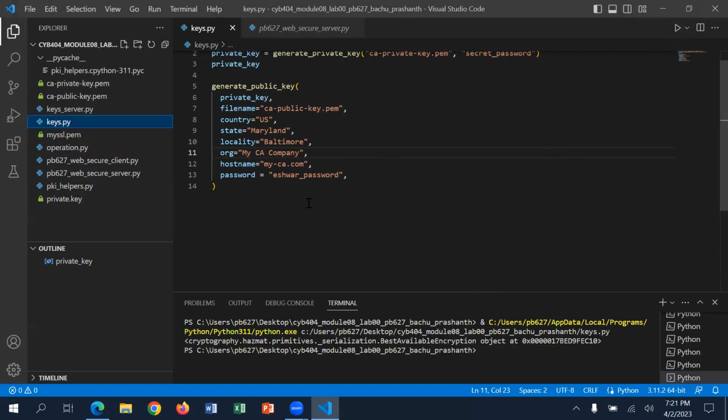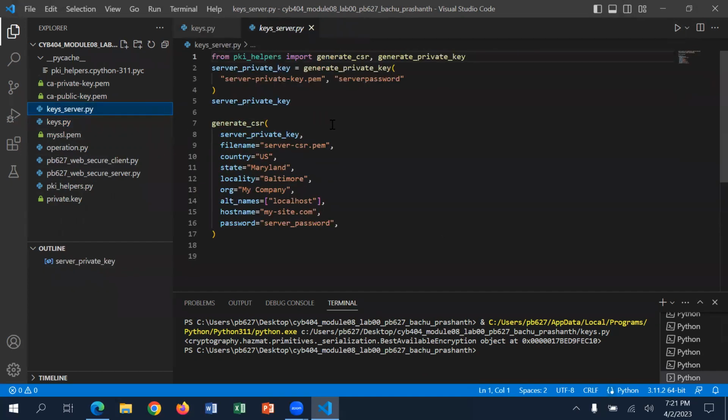Yeah, run the code. Next, I want to explain the key server code. This code imports two functions from the PK helpers module, generate CSR and generate private key, for generating a certificate signing request and a private key for the server. Firstly, it generates a private key for the server using the generate private key function from the imported module. It takes the argument specifying the file name and the password for the private key.